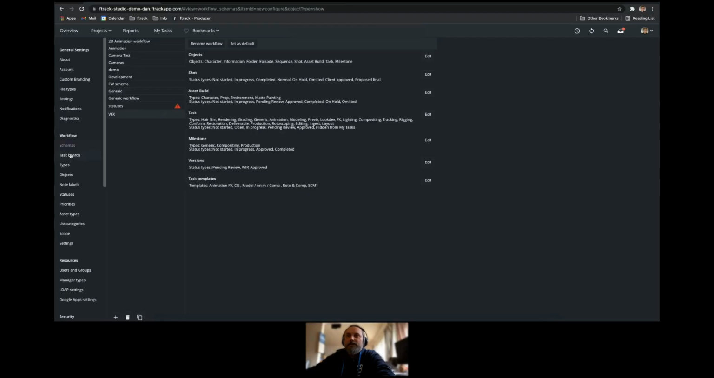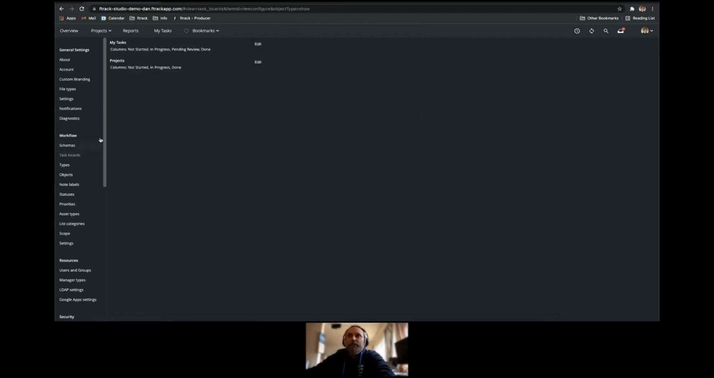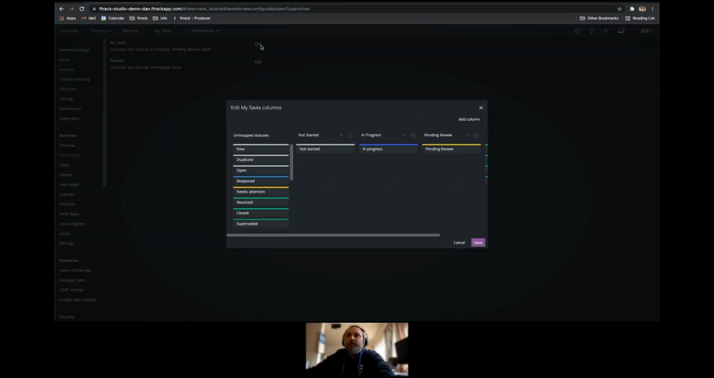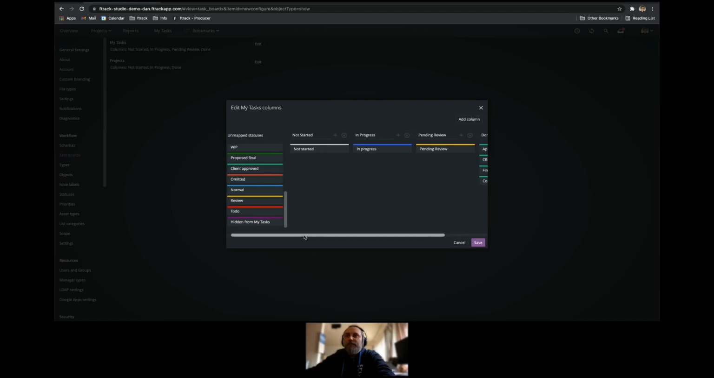And then we are going to again go to the task board. What we're going to see here is how these statuses are mapped to different columns. So the My Task column is what's going to be seen by the artist. And what we're seeing on the left are the unmapped statuses. By default, an artist will not see unmapped statuses. So when we assign a task, like in this particular case, hidden from My Task, and it's unmapped, the artist won't have access to it.